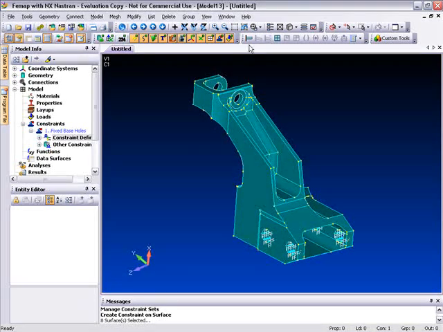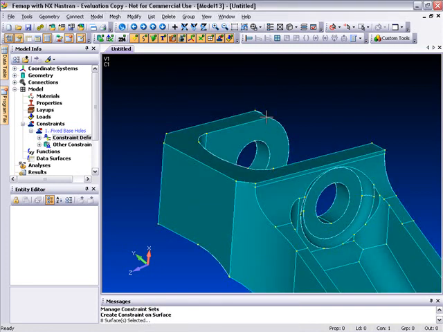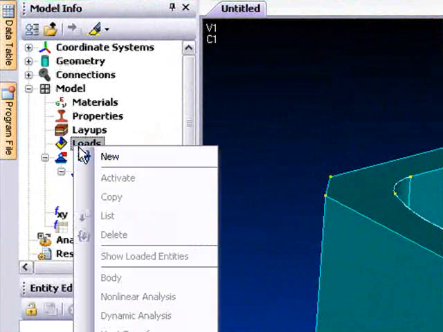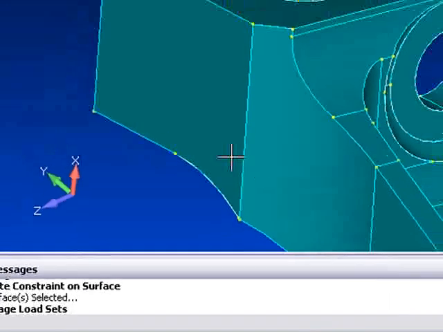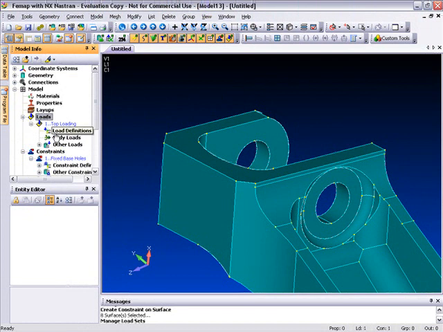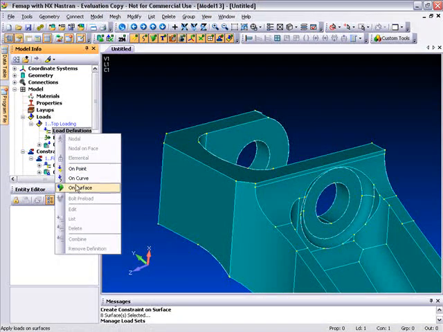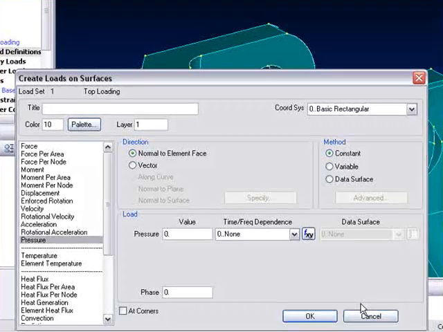Next we'll set up the loading. Zoom into the top part of the model, and in the model tree we can define the load set. Give it a name. Set up definitions in a similar way to the constraints. This time we're just selecting the top face, and we'll apply a pressure of 10 newtons per millimeter squared in this case.